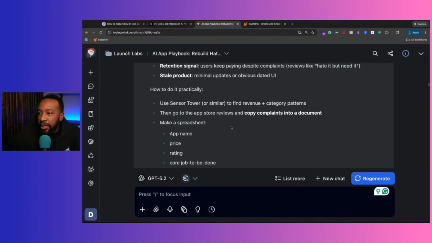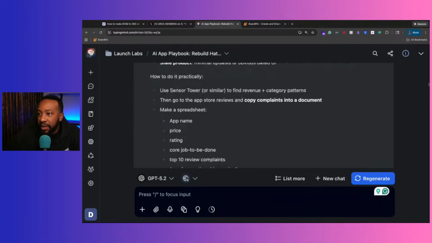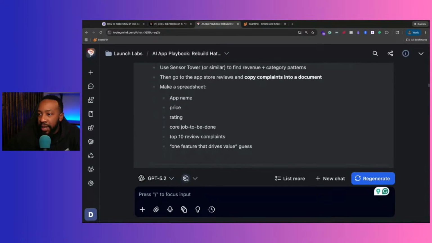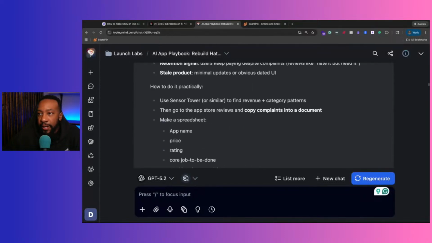How to do it practically: use Sensor Tower or similar to find revenue or category patterns. Then go to the App Store reviews and copy complaints into a document. Make a spreadsheet: app name, price, ratings, core job to be done, top 10 review complaints, one feature that drives value. So that really dials into almost like the Amazon reviews, it seems like.